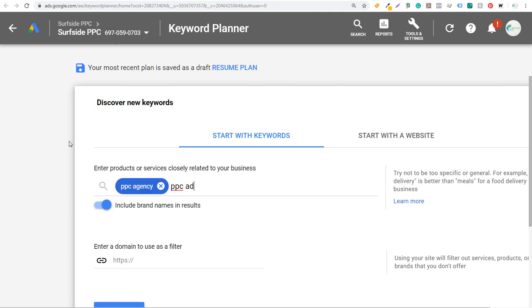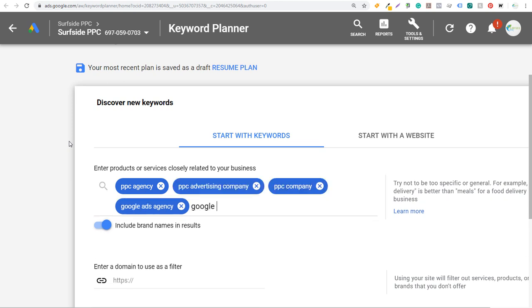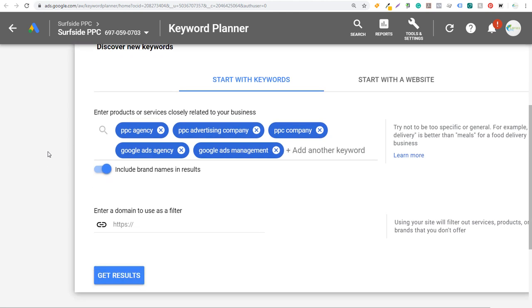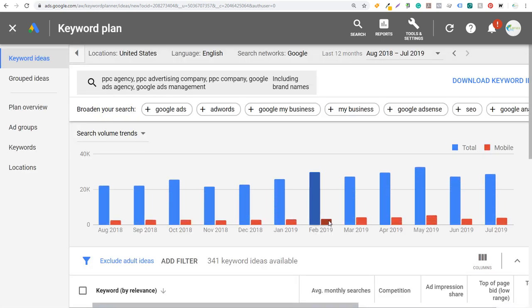We'll say PPC advertising company, PPC company, Google Ads agency, Google Ads management. We'll just use these 5 keywords to begin with, and they're going to pull up some more relevant keywords for us. We'll click on get results. So this is going to help you find more keywords for your business.